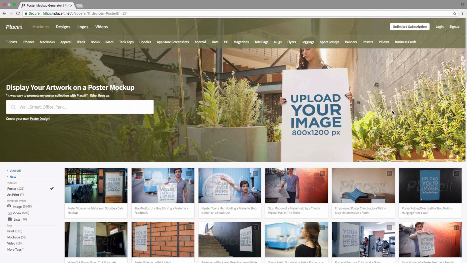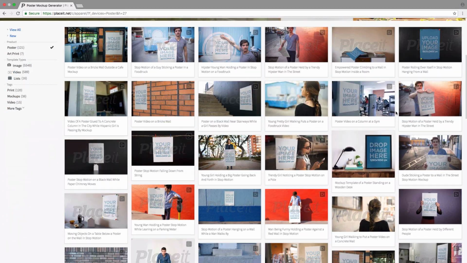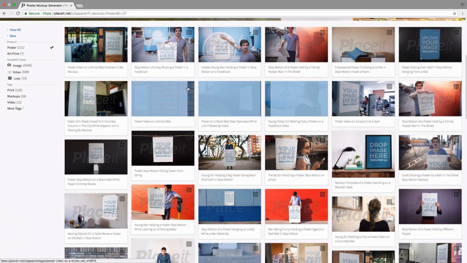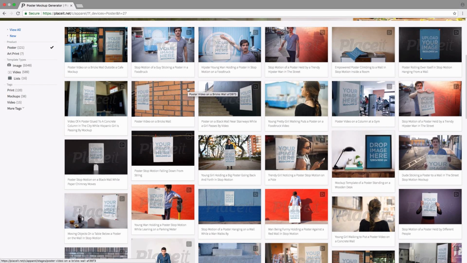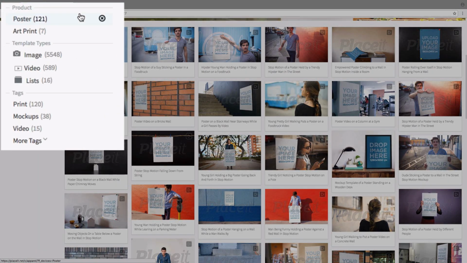And don't forget that Placeit also has a ton of poster mockups that you can use to either promote your event or sell the actual poster if you're a designer. So let me just show you what a couple of these look like. So you can see these that have the little play icon in the corner are actually video mockups for posters. You can preview them just by moving your mouse over them, like I'm doing right now. Or there are also a ton of photo poster mockups. And to filter them, we just simply go to the left-hand side where it says product, and you can see we have posters selected, and there are 121 different poster mockups right now, but more are constantly being added. And we can also filter by images, by video, or by lists.